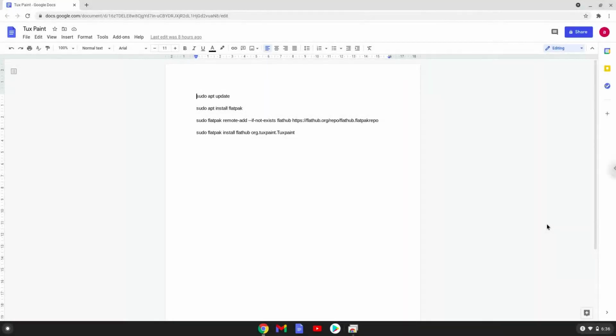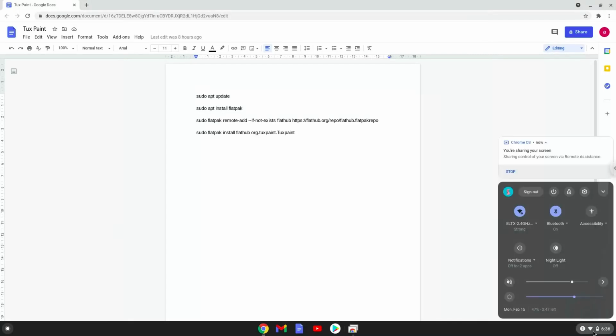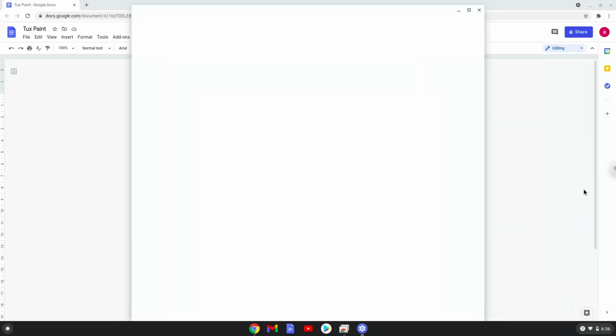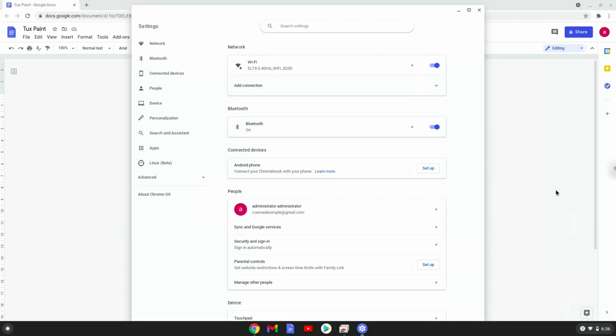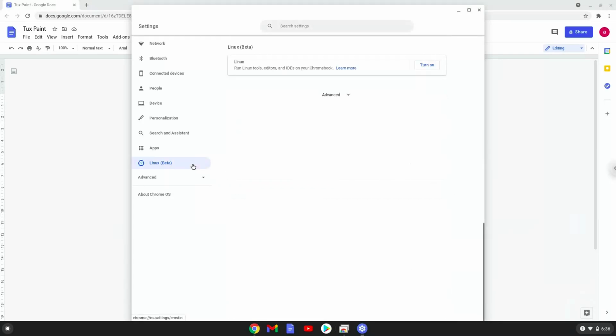Hello. Today we are looking at how to install Tux Paint on a Chromebook. Firstly, we will enable Linux apps on our device. To do this, we will go to our system settings and click on the Linux icon on the left panel. Now we will turn on the Linux apps.